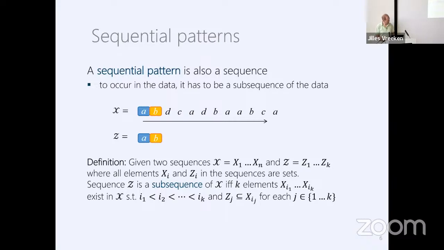So, sequential patterns. Data is a sequence. Essentially, a sequential pattern is also just a sequence. And to occur in the data, so like, hey, in this sequence I see a pattern, it's essentially subsequence matching. So in this particular case, we have this pattern AB, and it's like, where in this sequence does it happen? Is it animated? Yes. Okay. For example, here, this is one with one gap, and there's another AB, and those are essentially the instances of this pattern that I would like to see.